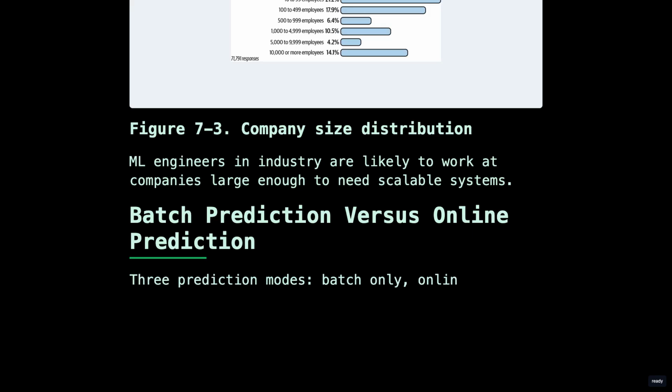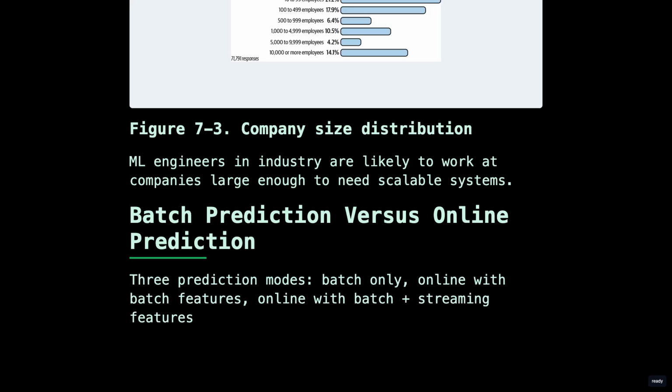The terminology around prediction serving is messy, so the useful move is to focus on the operating mode. The important distinction is whether the model needs fresh request time data or whether it can work from features that were already computed earlier.